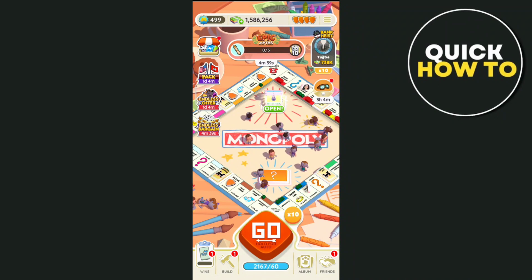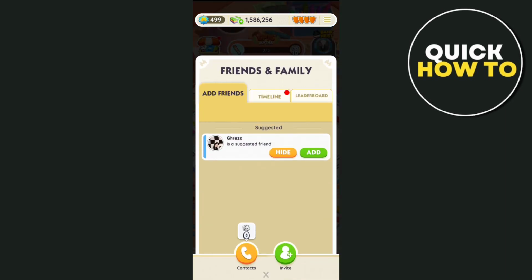In this video, we're going to show you how to delete friends on Monopoly Go. So basically, open up your Monopoly Go app, as you can see on your screen. And now here, you just need to tap on the friends icon right here at the bottom right corner of your screen. And then it will open up your friends and family.